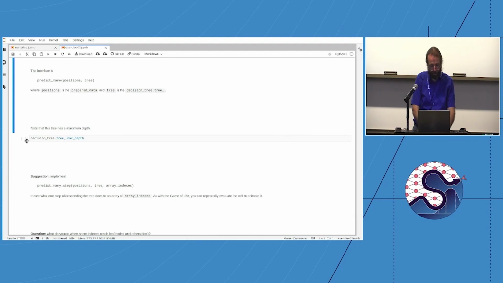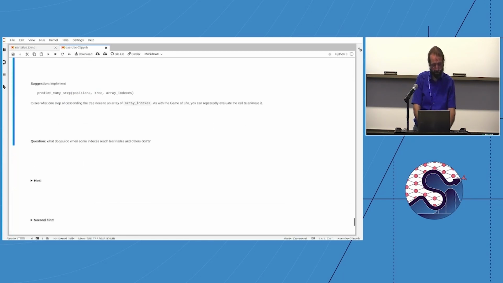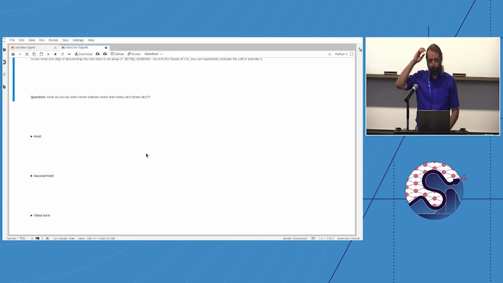Note that the tree has a maximum depth. It's 10. That'll help. And yeah, go at it. Find a solution. There's a suggestion to break it down into two parts. One is a predict, and to walk separately from predicting. And there are hints. So yeah, get started, and raise your hand if you have a question about this point of array indexing.